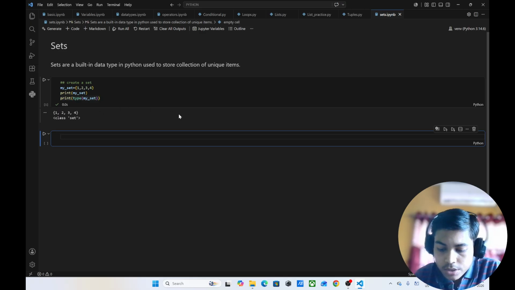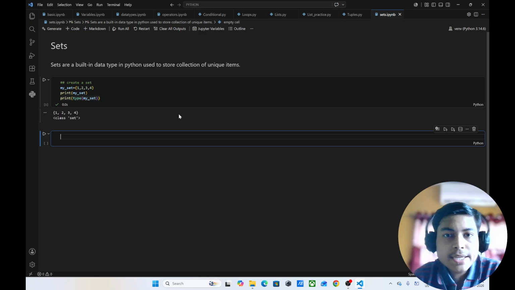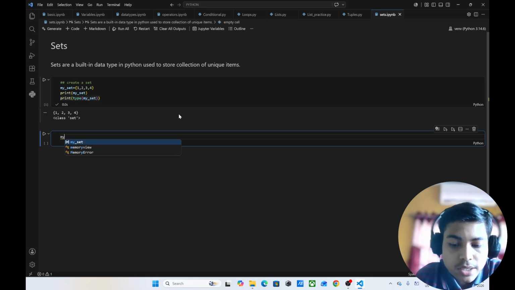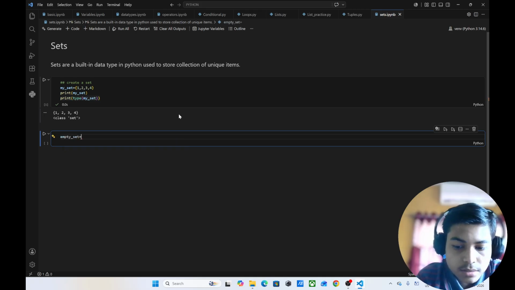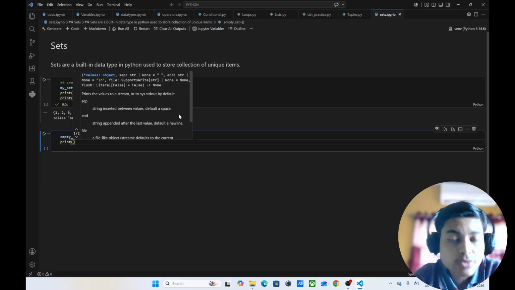Now in list also we have seen how to create an empty list. In tuple also we have seen how to create empty tuples by simply giving the bracket it requires. In list we have to give a square bracket, in tuple we have to give a round bracket, and in set we have to give these curly braces. So creating an empty set, giving the variable name empty set and simply giving these curly braces, this will print empty, and this is treated as an empty set.